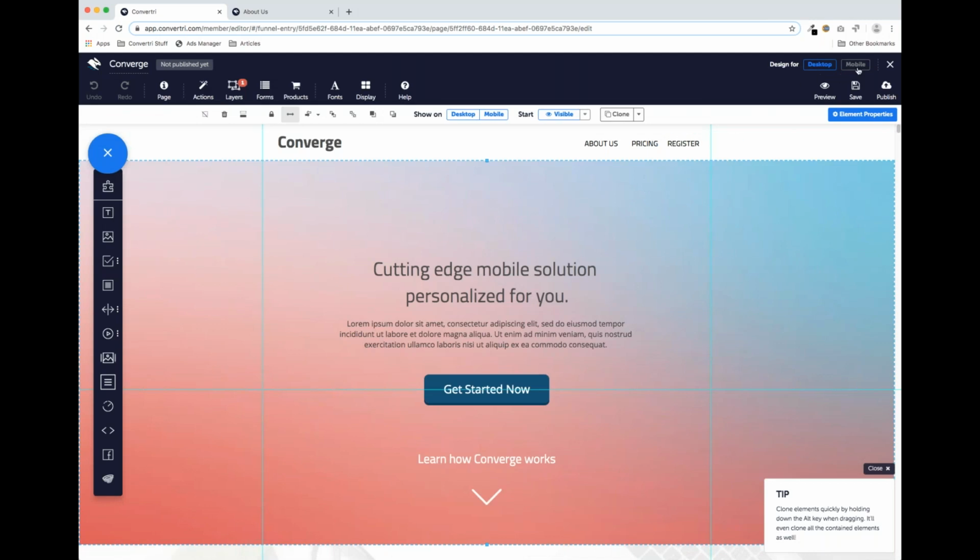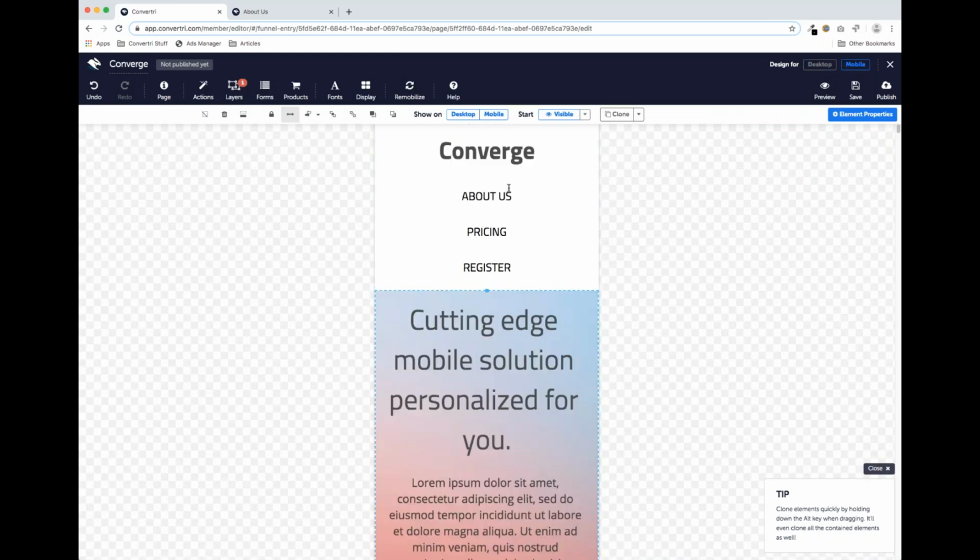And if we have a look at the mobile view, you can see this is how Convertri mobilizes that menu. And when you've only got 3 elements, that's okay. But if you've got 5 or 6, then this line of menu elements gets very big. It's not really usable, and you have to rearrange things yourself.